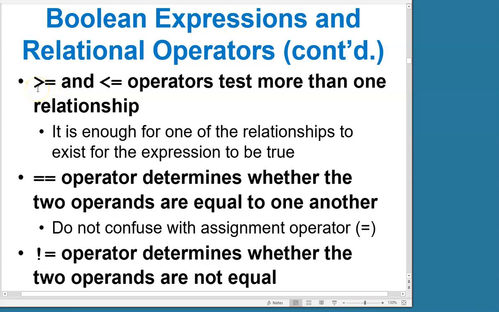This is the greater than or equal. This is less than or equal. So there are two operators involved, greater than and the equal sign here. It means if one number is greater than the other number, or one number is the same as the other number, then the whole thing is true. And this is the reverse, less than or equal. Double equal means equal.